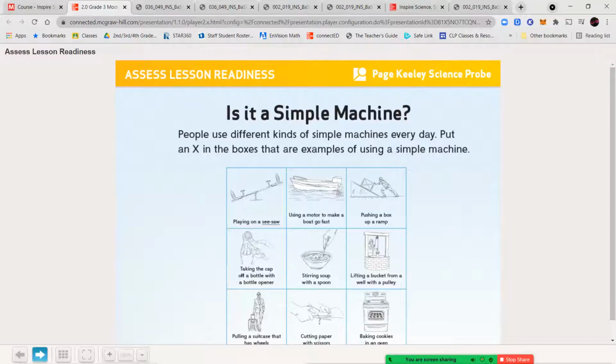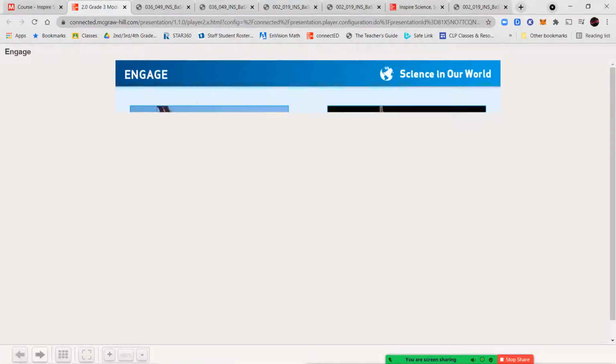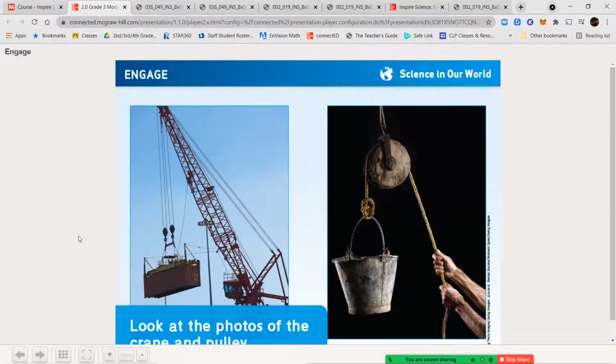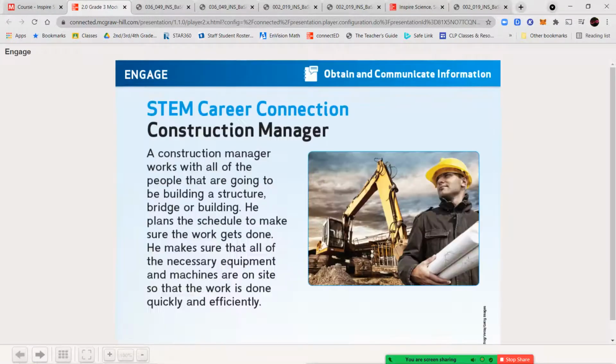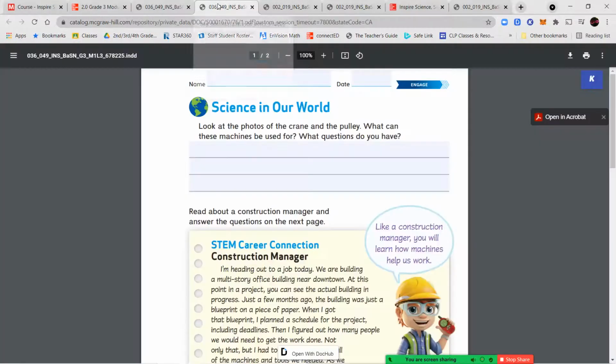After you've completed that, we're going to first take a look at some pictures of the cranes and the pulleys. So these are different kinds of simple machines. And then we're going to read about the construction manager for our STEM career connection.